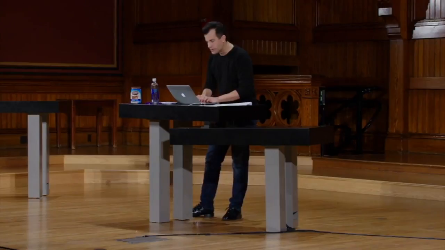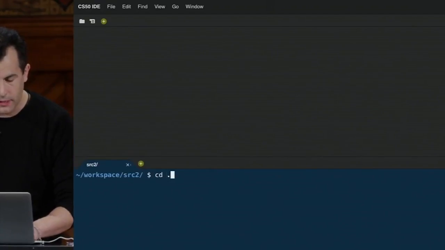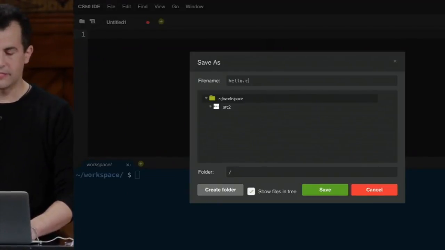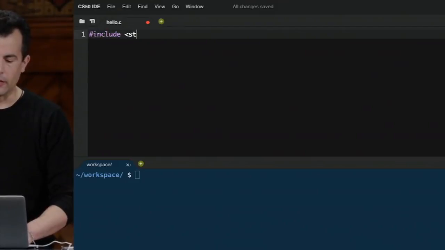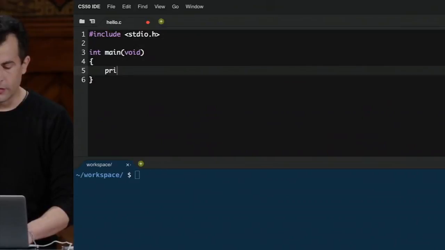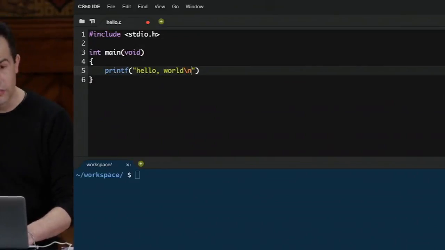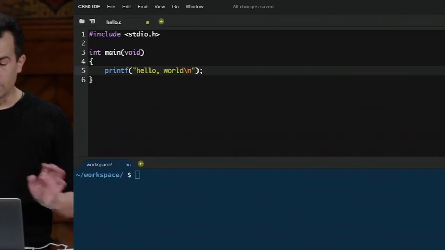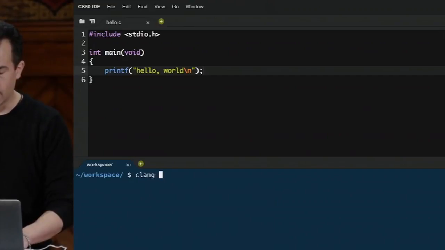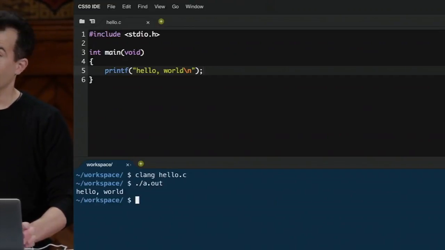But let me go ahead into CS50 IDE, and let me briefly do the following. File, new, and let me save this as hello.c. And just for memory, I'll quickly recreate that same program: int main(void), and then we had printf("hello, world"), and then just for good measure, \n, which means move the cursor to the next line. And now I'm going to go ahead and save that. If I now run clang hello.c, looks good, and ./a.out, that looks good too.